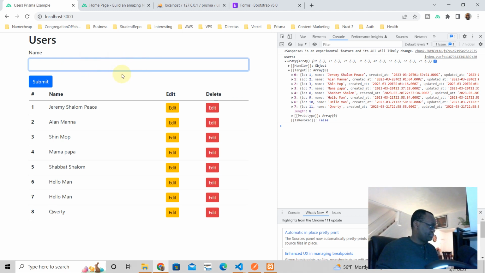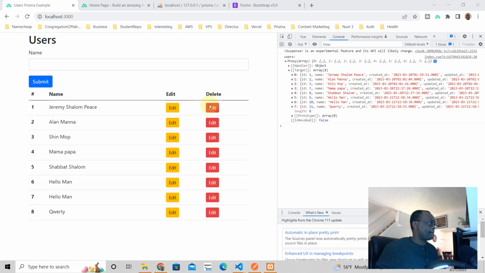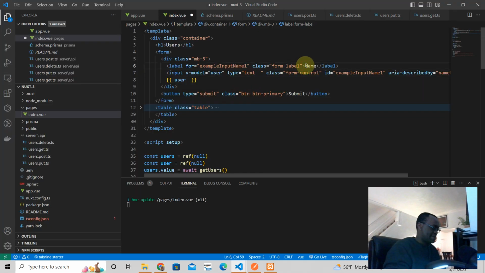All right. I'm going to change this to green because green is like add. Well, what do you think? Submit? Well, we'll leave it to blue. I'm going to change this to add name.